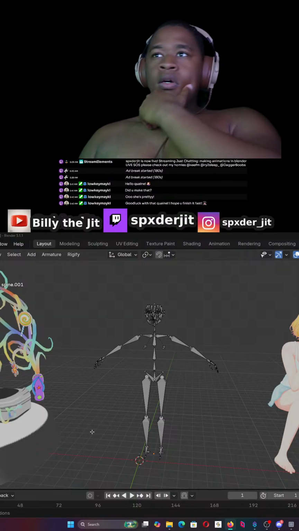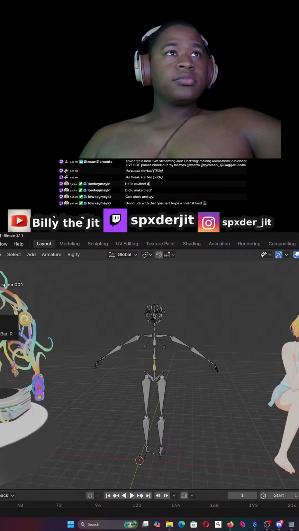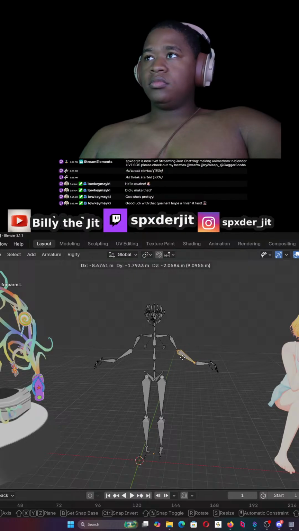You can come up here and enable X mirror. That way, if you make changes on one side, it updates on the other side. If you're working with an asymmetric character, just go ahead, turn that off, and you could do both sides individually, or you could do a combination of both. So I'm going to go ahead and make sure that's on. And I've gone into wireframe. If you wanted to, you could also enable X-ray up here.